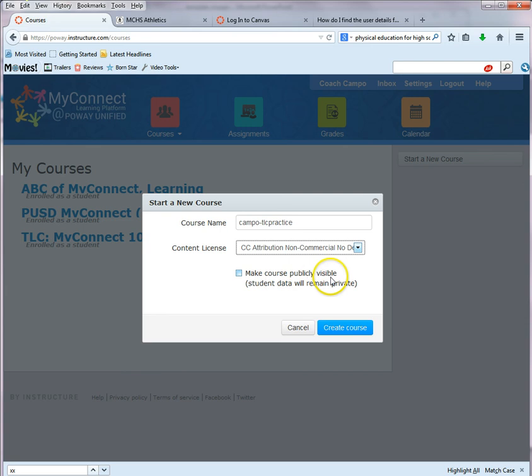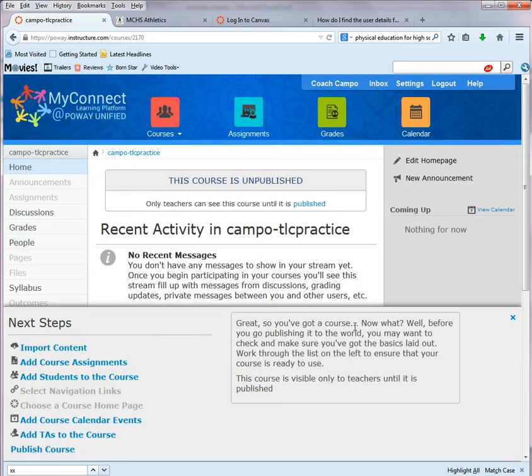Making the course publicly visible, students will see, student data will remain private. This one is for when you are ready to go and make your course available to your students. For the purpose of our TLC here, you are going to make your course public, because you're going to add it to a course directory so that we can share our learning as we go along the way. The only people who can see this course are the people who we've allowed. So go ahead, click the create your course button, and your new course will be set up and ready for you to begin to populate.